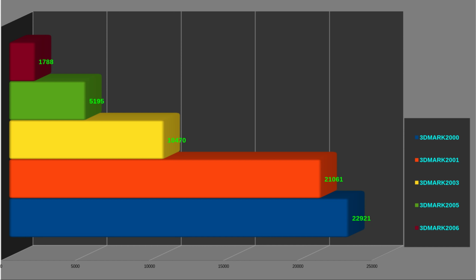This particular card, I can tell you right now, in 3DMark 2003 is nearly twice as fast as it was with the 3650, just to give you guys kind of an idea of what kind of performance difference we're talking about between those two cards.